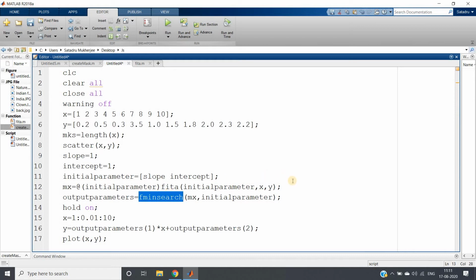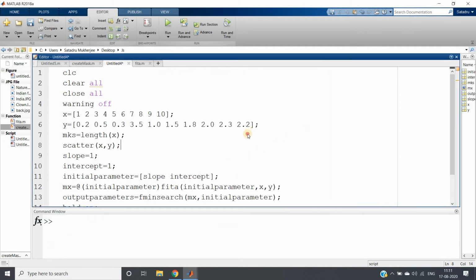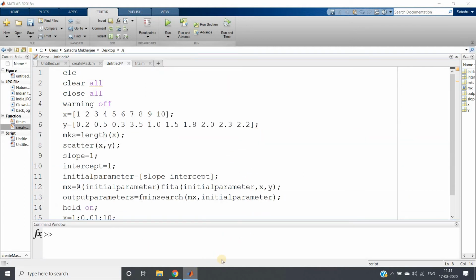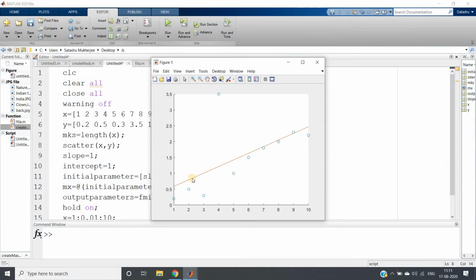All right, nothing else, no need to change anything. Okay, fminsearch, mx, initial parameter. So hope our code will work. Ctrl A and press evaluate selection and see how beautifully we are getting our result, okay, with no error. See here, this particular line is fitting on our data set.